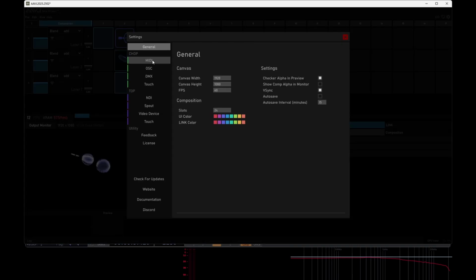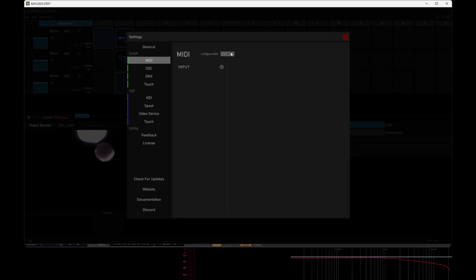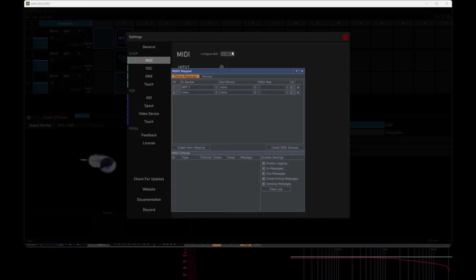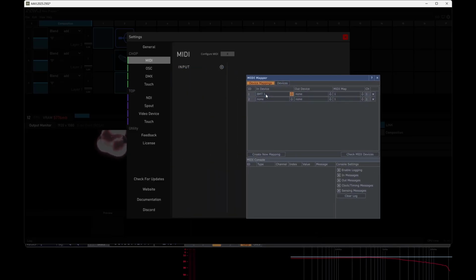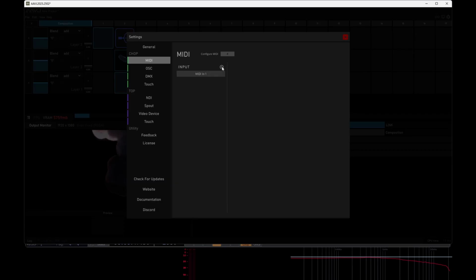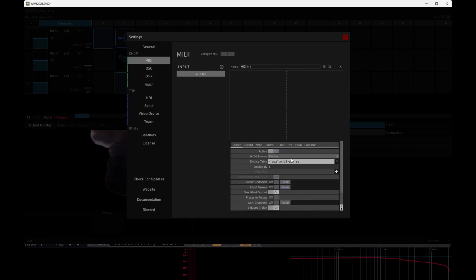Then what we can do is we can route in MIDI. So we would configure MIDI using this button here. And then you see the MIDI mapper, typical to TouchDesigner, comes up. You'd select your device, which I don't have any plugged in, and then your MIDI map, which I won't cover in this video, but basically if your device isn't here, then you'll want to create a new mapping so that your knobs show up. And then you can add a plus, MIDI in, and your device will show up here.